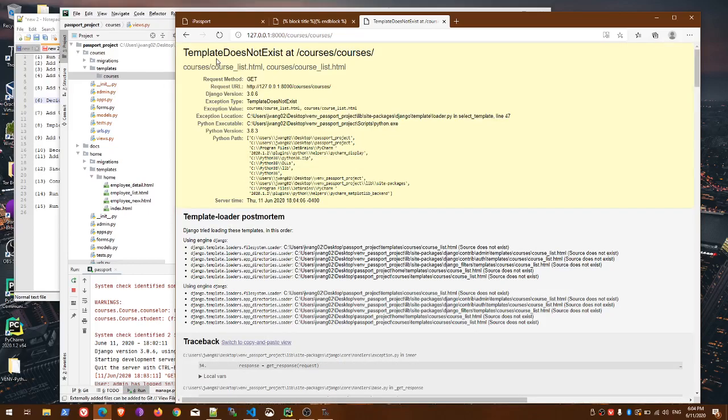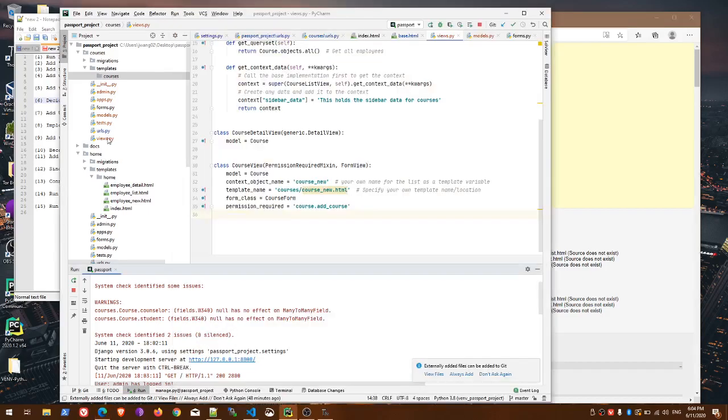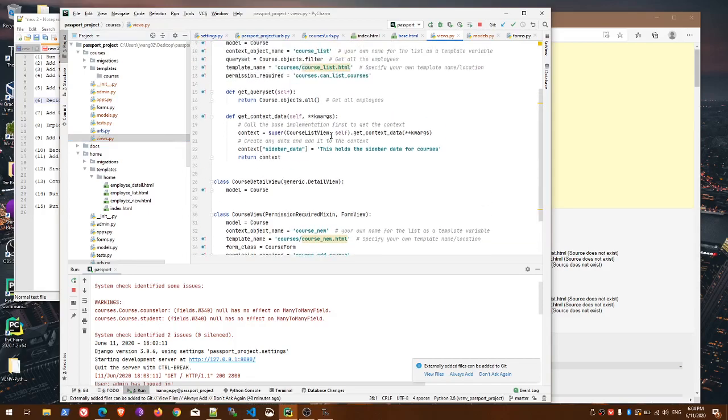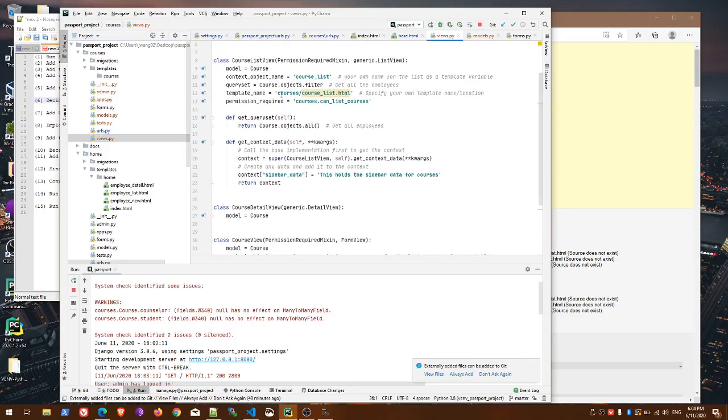Okay, you see this? course_list.html is not there, right? And where this is specified is from the view. Remember, in views.py for the courses, I told the Django class to go to courses, which is the folder here, and look for courses_list.html, and use that along with the data to present us a list view. I did not create it. I deliberately skipped this to make a point.